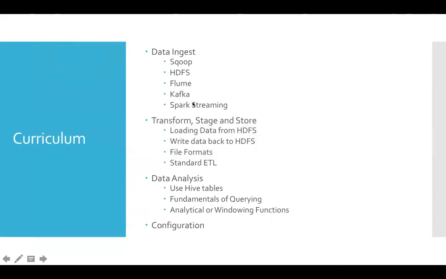Okay, Flume, Kafka, and Spark Streaming will be covered in the last, because Spark Streaming requires good amount of knowledge about Spark itself, and Spark will not be covered until transform, stage and store, and data analysis. So the order will be: HDFS will be covered as part of this module, Sqoop will be covered as part of the next module, then comes a couple of modules on transform, stage and store, data analysis, and configuration, and finally there will be one module which will be on Flume, Kafka, and Spark Streaming.